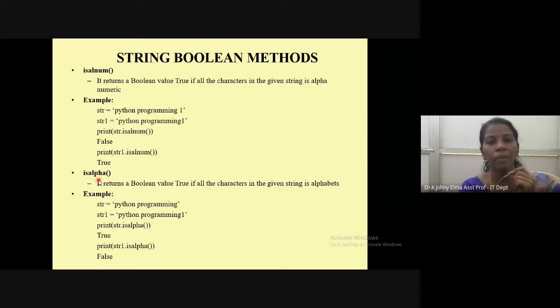Next one is isalpha(). See the example: str equal to "Python programming", str1 equal to "Python programming 1". Print str.isalpha(). I am getting the output true because in the string I have all alphabets. Here you have only alphabets, so it is providing true. Next one is print str1.isalpha(). Then it is providing false. Why? Because here I have an alphanumeric string, so it is providing false.